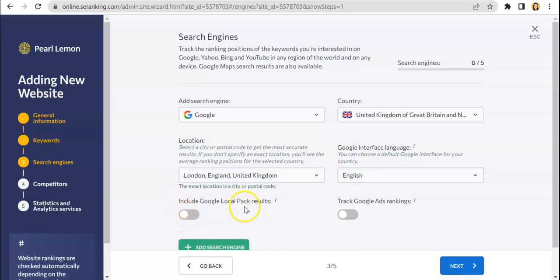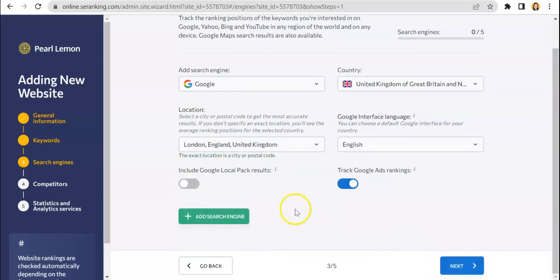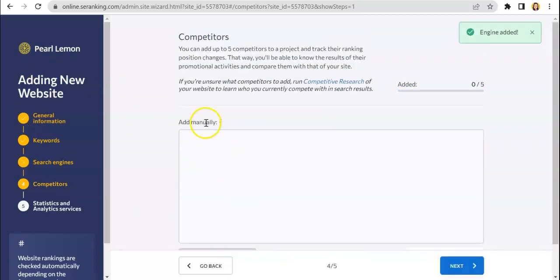You can include Google local pack results, so click on this button if you want to include that, and if you also want to track Google ad rankings. So let's just do that. And then if you want to add another search engine, for example Bing, YouTube, stuff like those, you can by clicking on this plus button right here, and then let's click next.